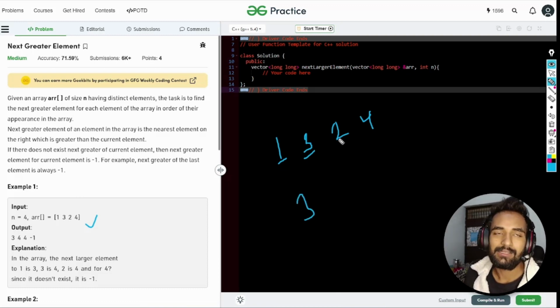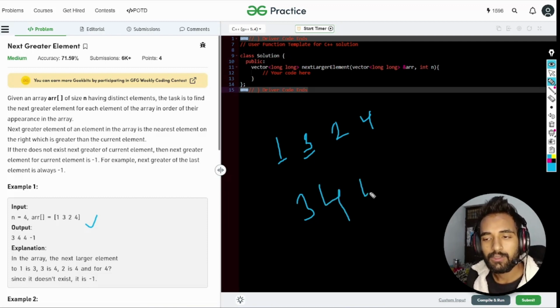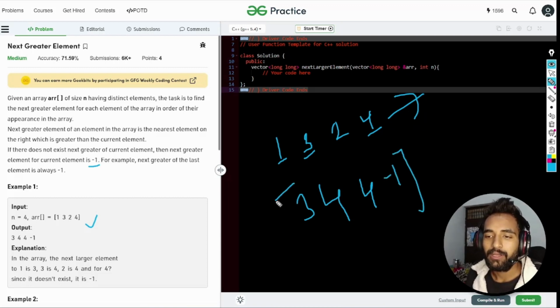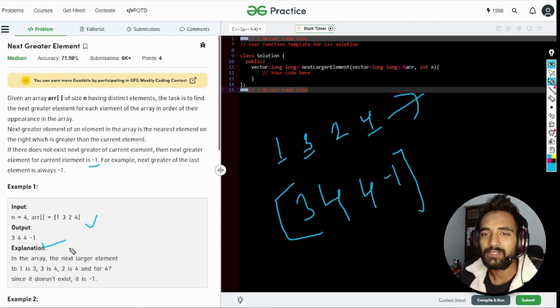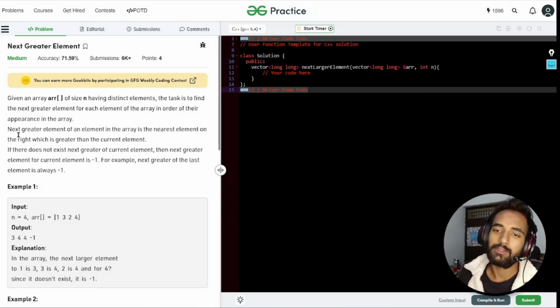For 3, is it the greater? No, this is the greater, so for 3 it is going to be 4, and for 2 it is also going to be 4. As mentioned over here, if there is nothing, you have to return -1. So for 4 we are not having anything after that, so we are going to return -1. So this is the array we eventually need to return. So yeah, got it. I don't think it is hard to understand the problem statement. Okay, so let's try to solve this problem.